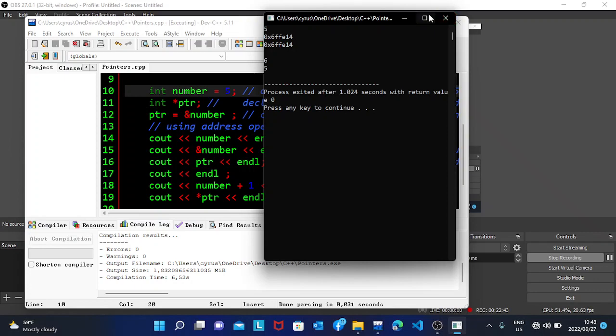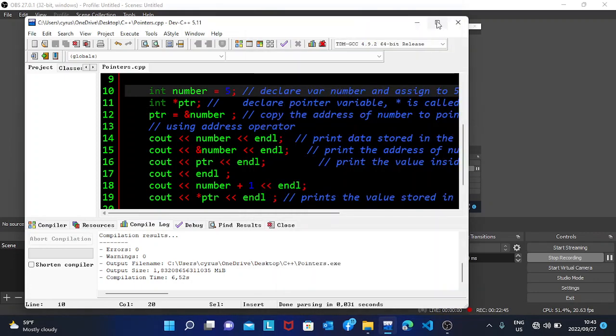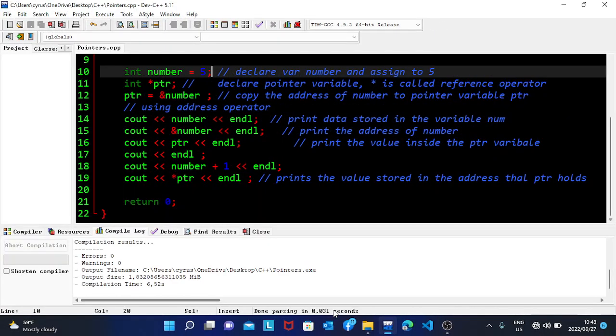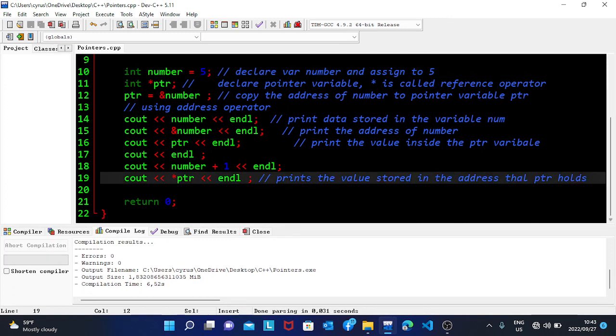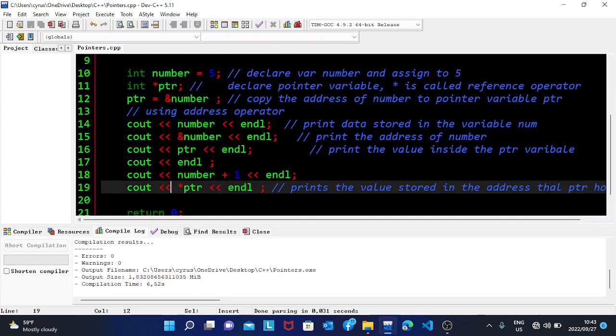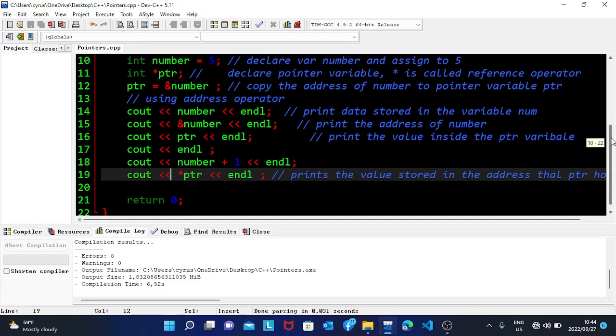This is exciting. Let's move on. So now, let me increase my font a little.